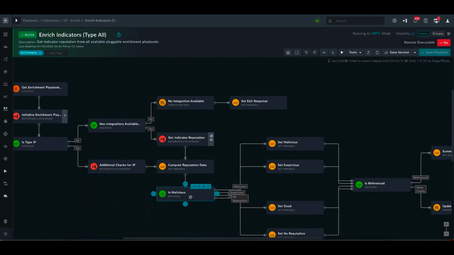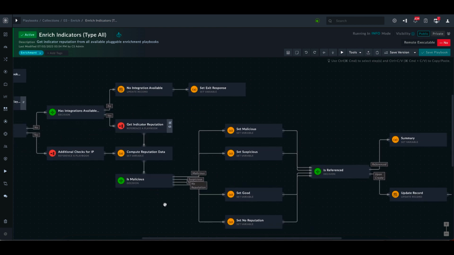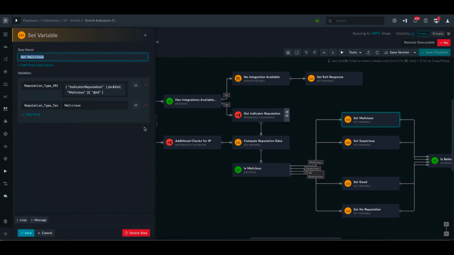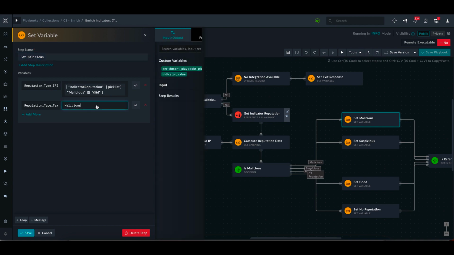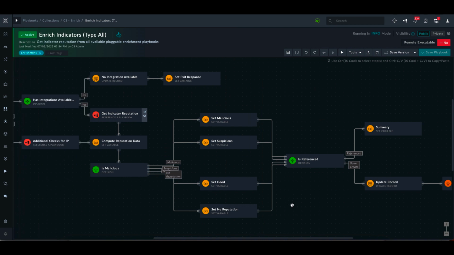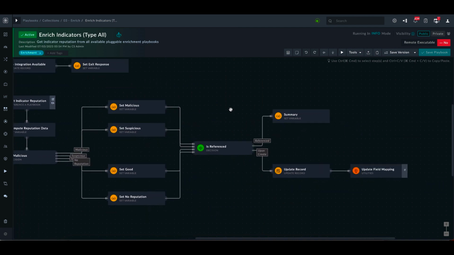And then, based on the verdict, it checks if it is malicious or not, and sets the reputation of the indicator, the value of the pick list. Basically, it will find the corresponding pick list ID and a string text denoting the final reputation verdict for the indicator. And then it checks whether it was a reference playbook; if yes, it will just return the result.